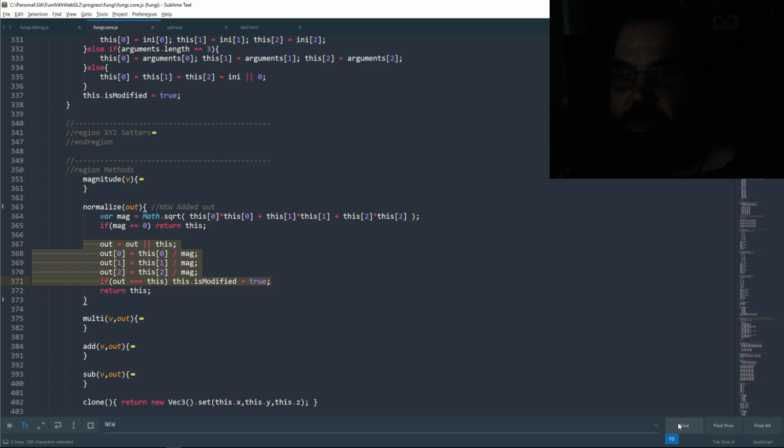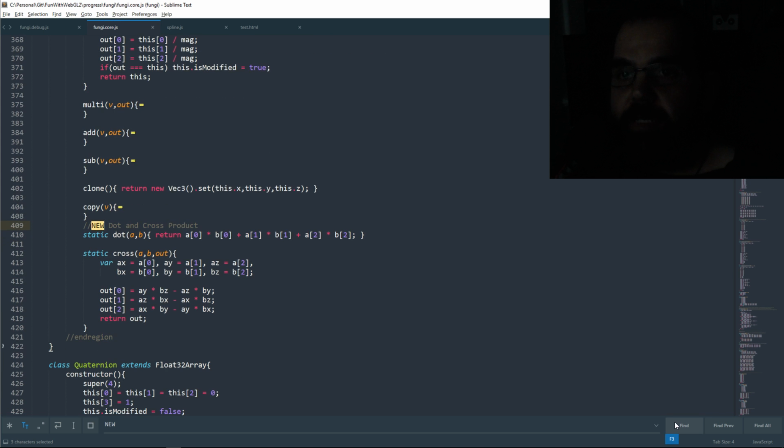Moving on to the next. I don't want to make this a long video explaining every little bit. I just want to show you the small changes we need to make to the engine to get this done. Next, we got some new functions: the dot product and the cross product. We need those to help us determine rotation based on the direction that you're looking at. So that's why those are there.